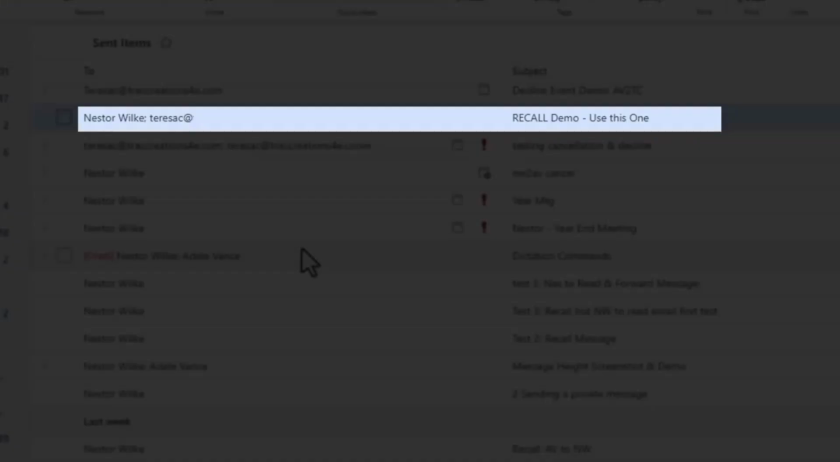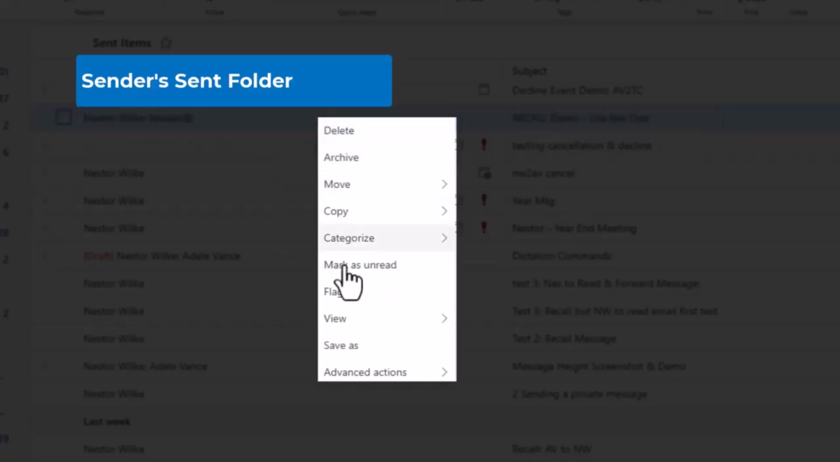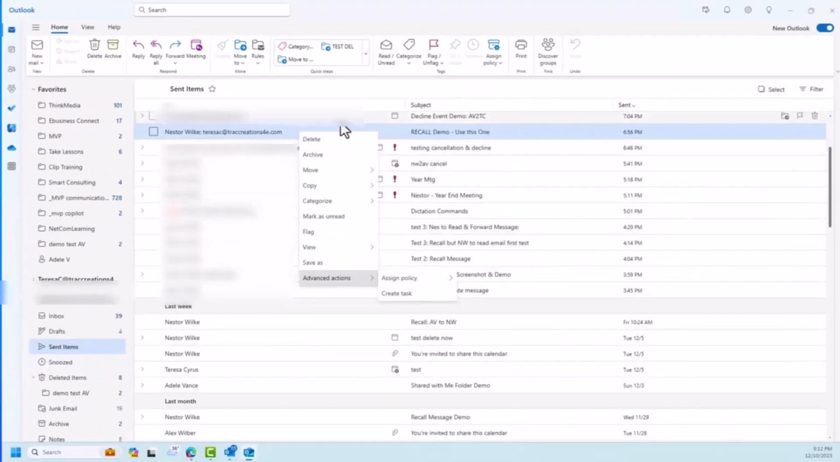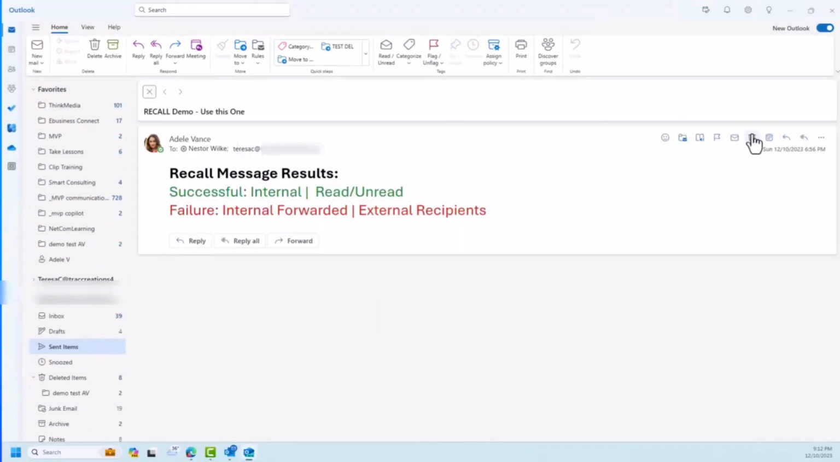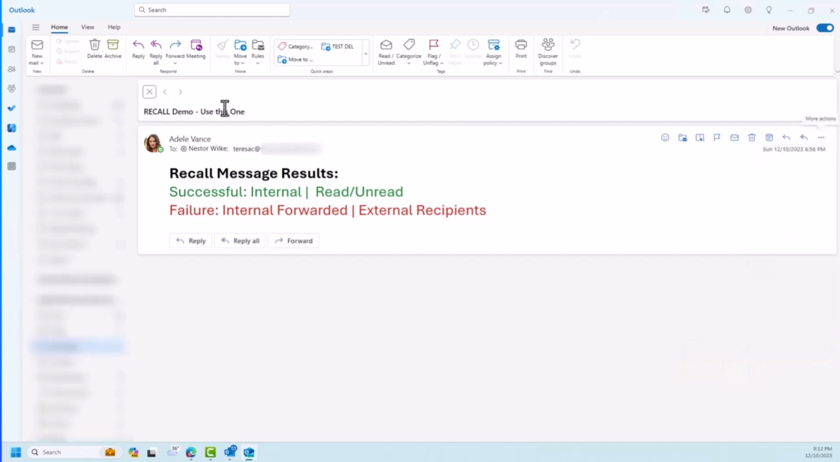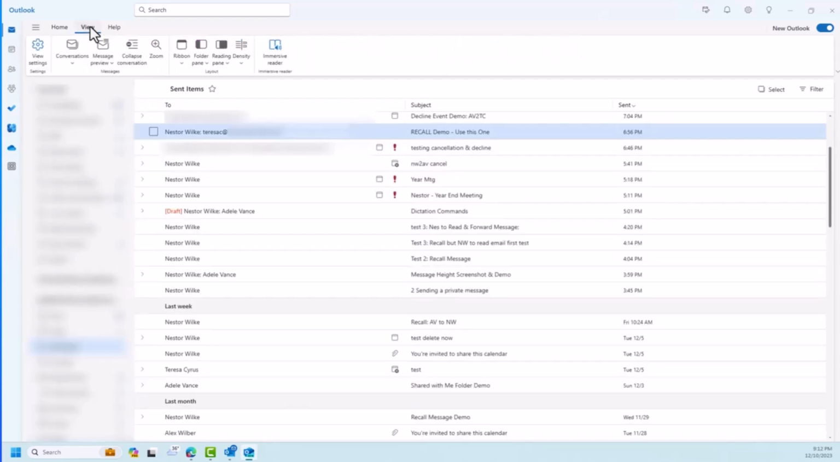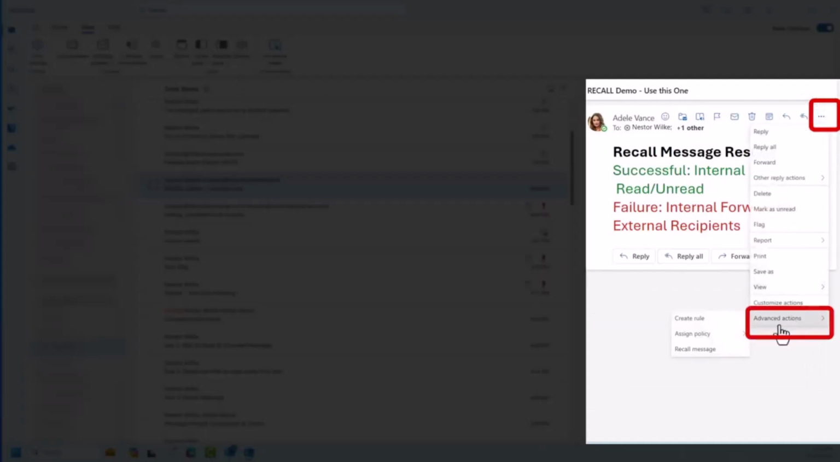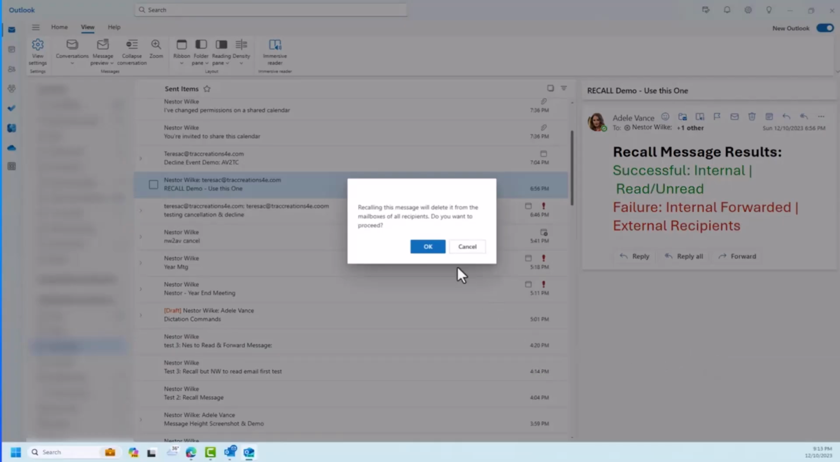So let's just walk through this. There's a couple of things you need to be aware of. If you right click on a message that you sent, you do not get the option to recall a message. You actually have to open the message and click on More Options, Advanced Actions, and choose Recall Message. That's one way. The second way is turning on the reading pane, clicking on More Options and Advanced Actions. So just be aware of that.